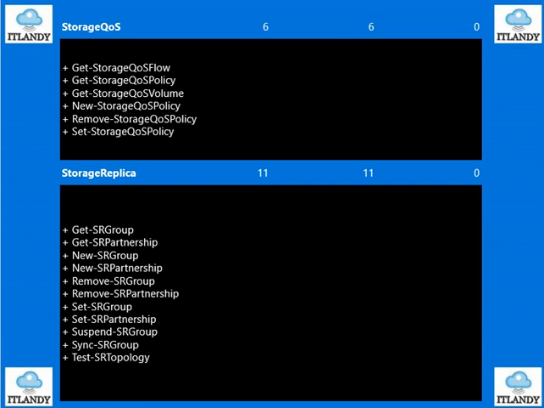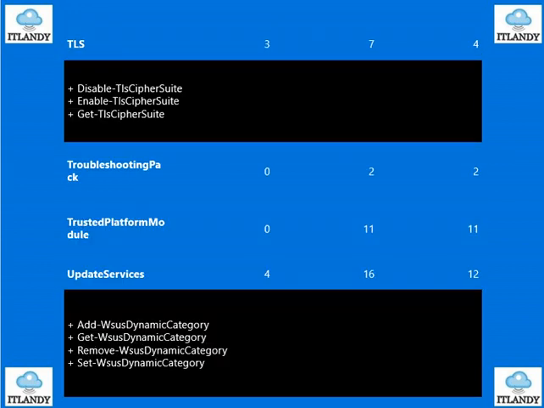11 around being able to have partnership, SR group, test the topology, testing the partnerships, creating, removing, and deleting. And the last part is TLS. We had 4 previously, 3 new improvements. This is around cipher TLS suite and cipher TLS, enabling, disabling, and getting.